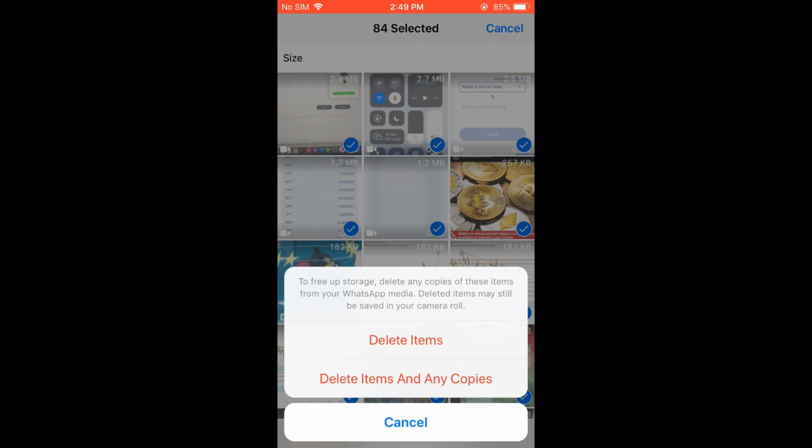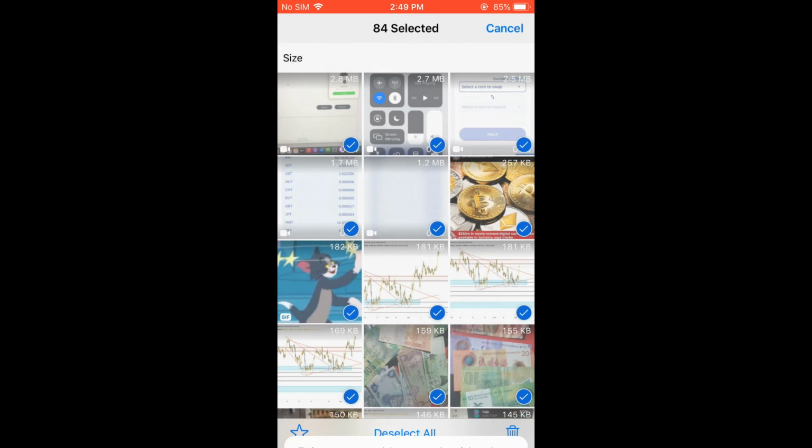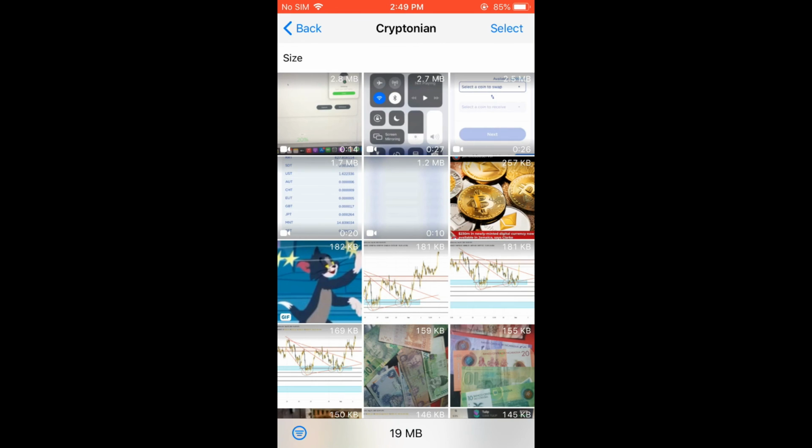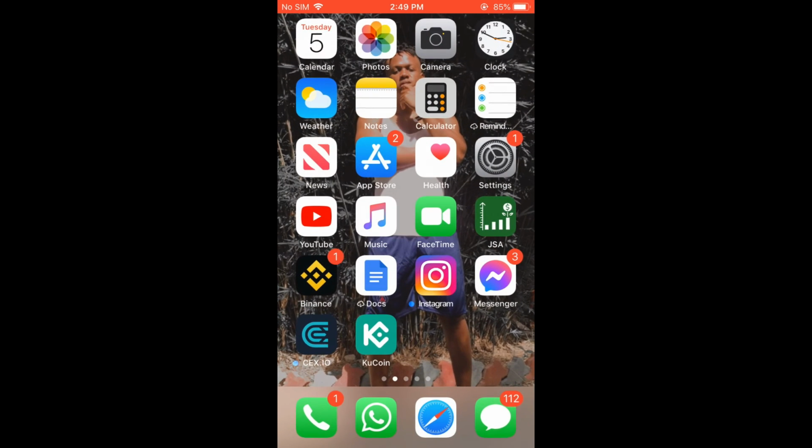I will tap on delete items and any copies, and that will delete all of the items from your phone, from WhatsApp overall, and also from your gallery. Then after you have deleted them here, I would recommend that you go into your photo gallery. Then scroll down to recently deleted and select it and select all files and delete them also.